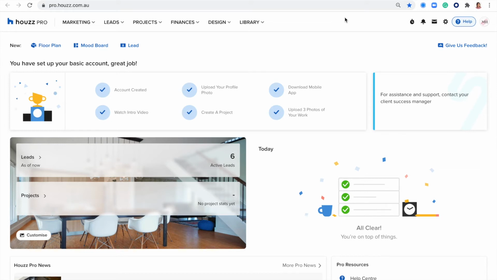So now let's look at managing our leads in Houzz Pro. But before we do, I want to show you how you can link your calendar and a few other settings within Houzz Pro.